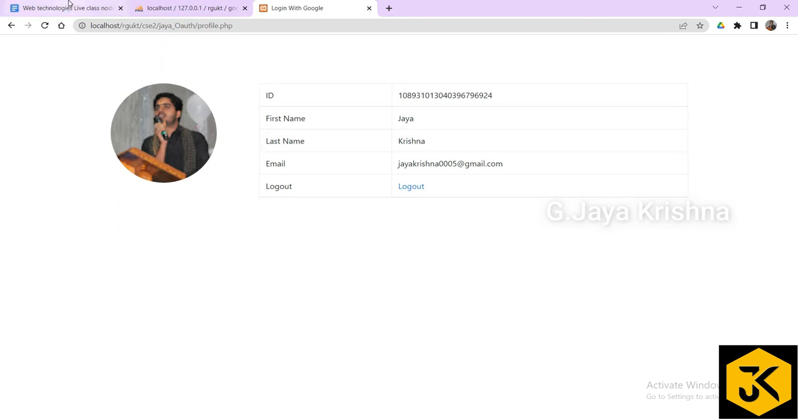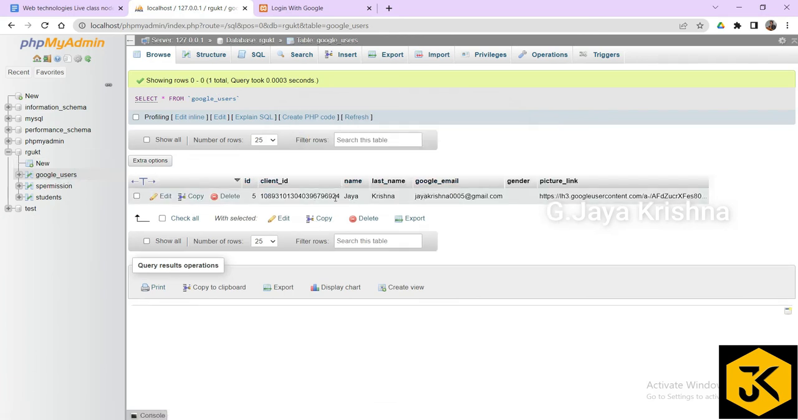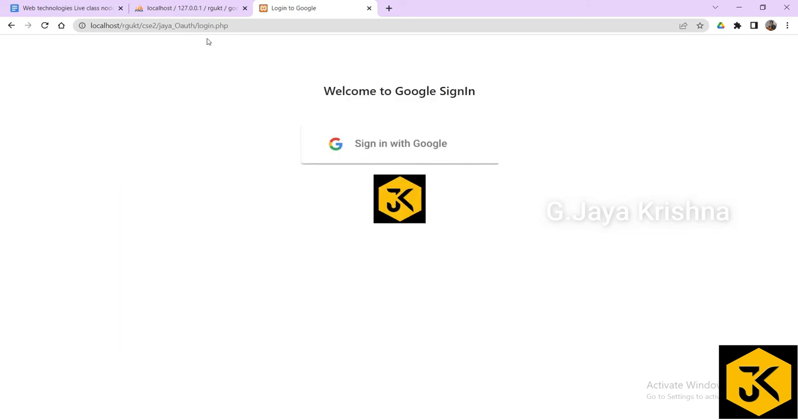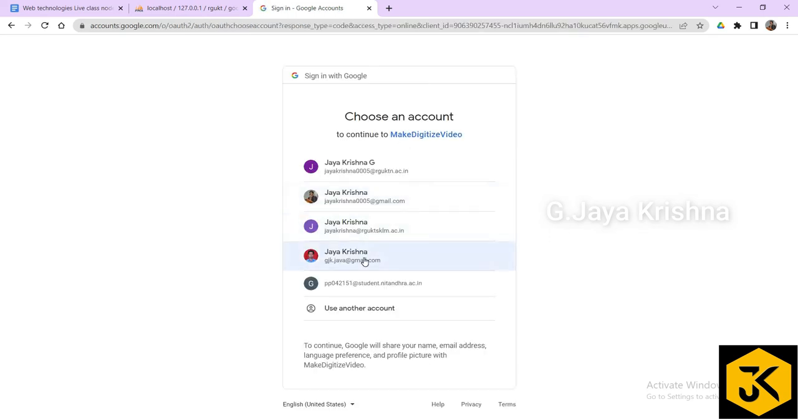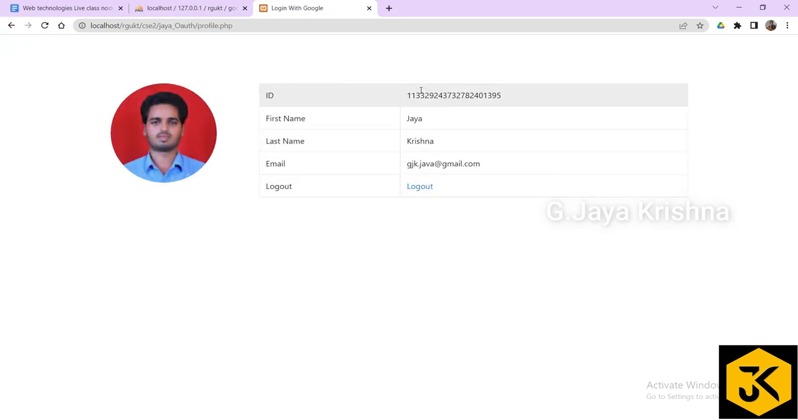Profile will be viewed. Okay, so before that, if you go to the database part, google_users, you can observe the corresponding data which is coming from Google is inserted into the database. This data we can use for our purpose, where in profile.php I have used it for displaying all the necessary data. Okay, I am going to simply click logout. Once logged out, again it will be redirected to login.php. Now I will try to sign in with another mail ID. If I sign in with this one, okay, again you will get the same page, profile.php. If I click profile, it will look like this. Okay, this is the way you can implement Google OAuth in our project.